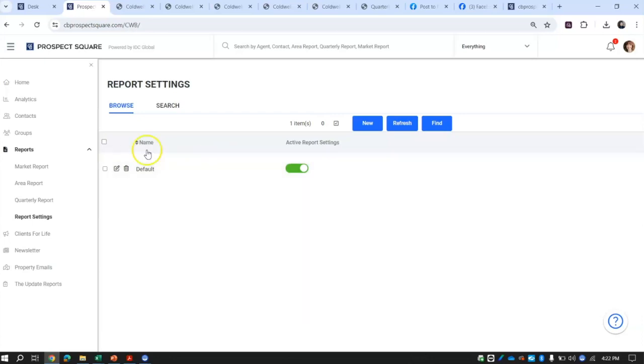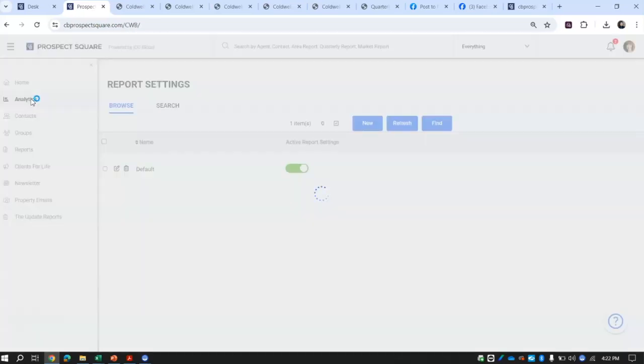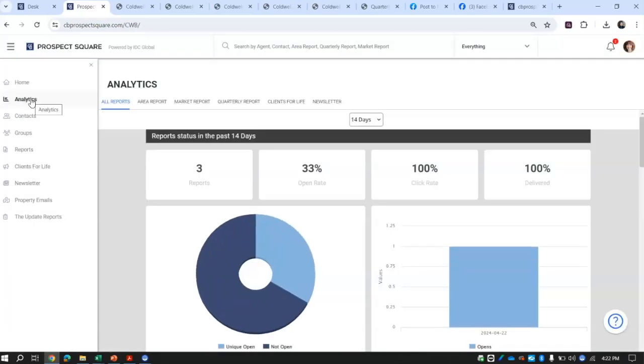Last but not least, I want to cover the analytics section up at the top. And this is where we can see how our reports are being received. Now, by default, it's going to go back to 14 days. And when we talk about reports, it includes the area, market, and quarterly reports, nothing else.